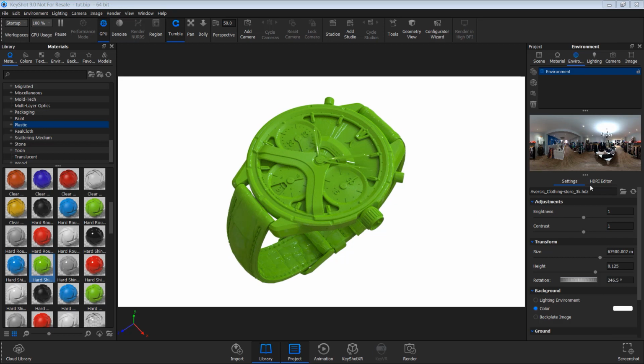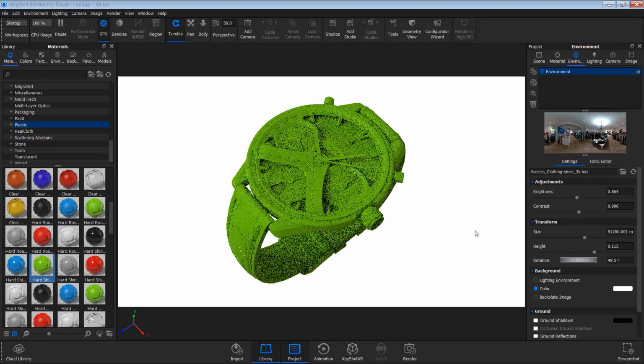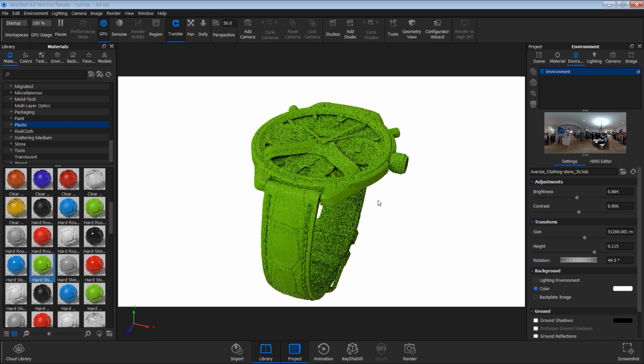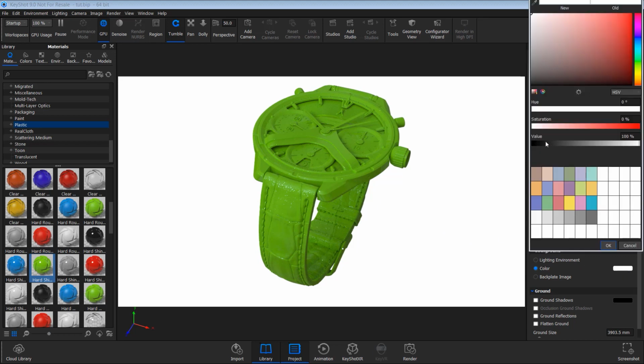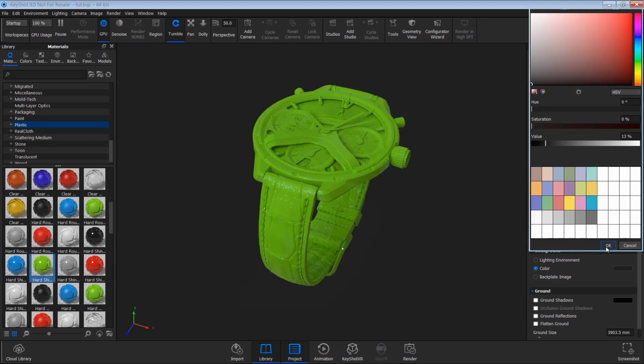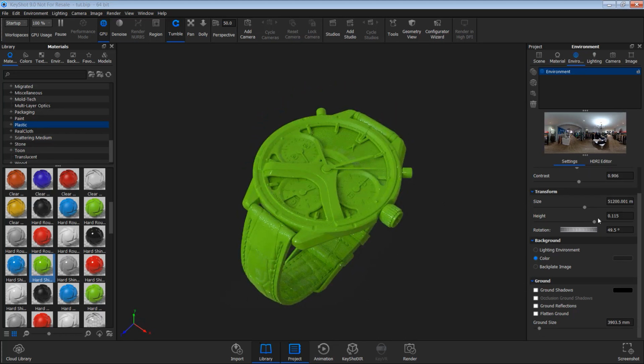The environment settings have a bunch of different controls. You can control the brightness of the HDRI, the contrast, its size, which is sometimes useful to adjust, height, and you can also rotate it around to get the right type of highlights that you're looking for. And for the background, we're just going to change the background to something like dark gray, so that we see the change a little better.